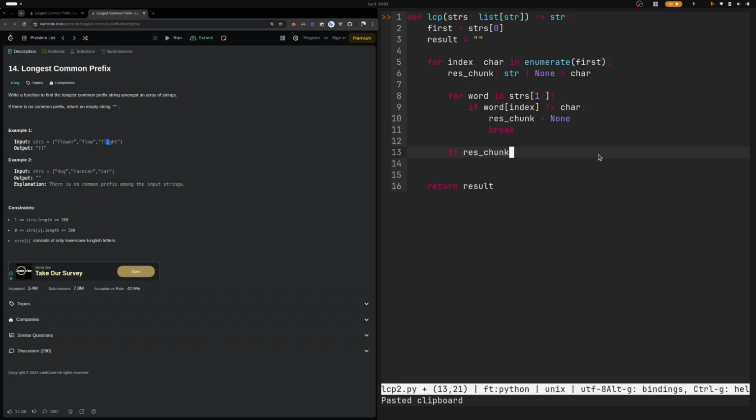so if we find any index where we don't get similarity between characters in the same index, what we want to do is just break the big loop since we are done with our task and just return whatever we have. So if rest chunk is none, just return results. So this will break the loop and get another function. Well, if it's not none, I want to add rest chunks to results.